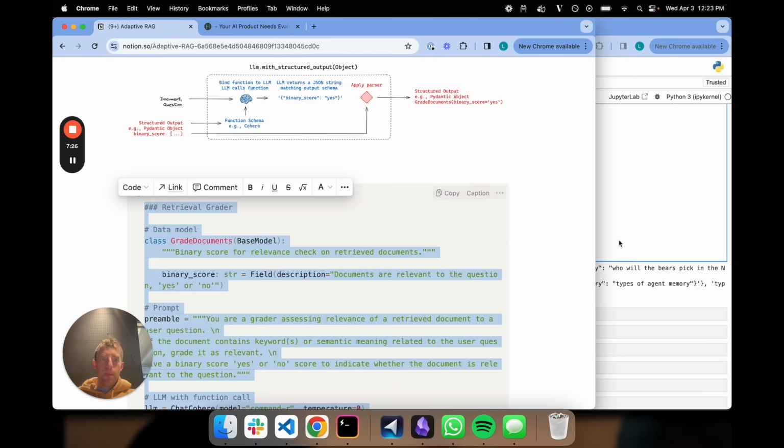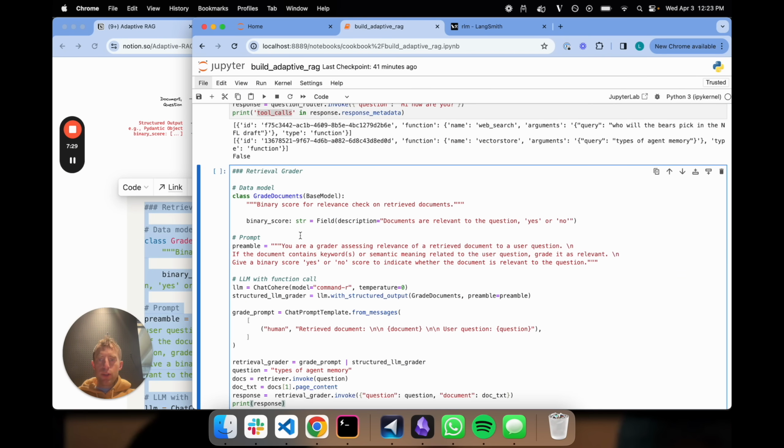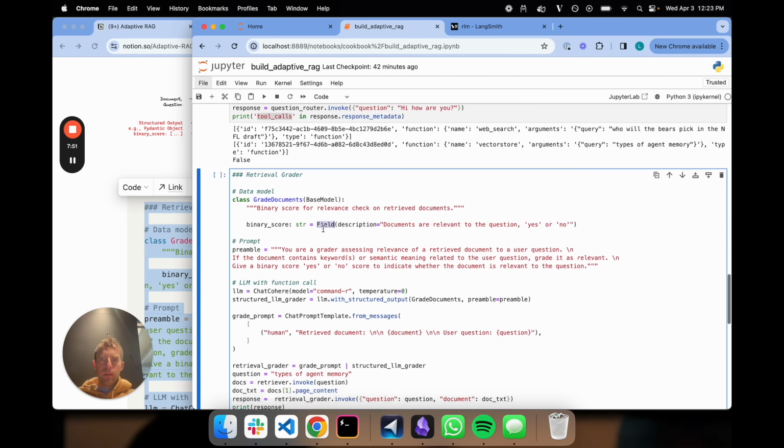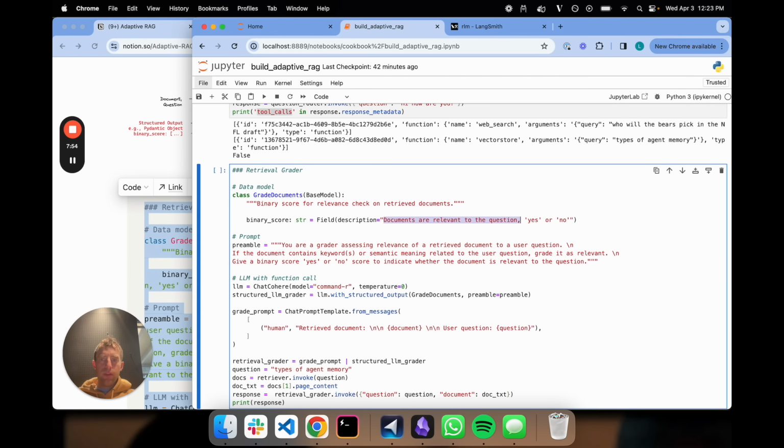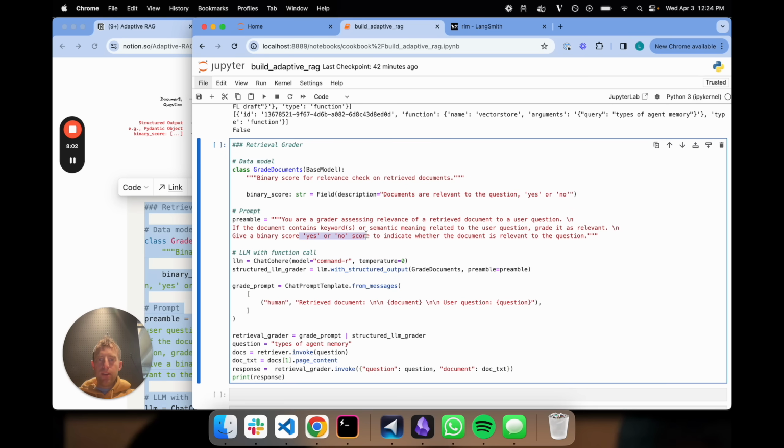Now the second thing is my grader. And here's where I want to show you something really nice that is generally useful for many different problems you might encounter. Here's what I'm doing. I'm defining a data model for my grade. Basically, grade documents is a Pydantic object. It is just a binary score field specified here: documents are relevant to the question, yes, no. I have a preamble: you're a grader assessing relevance of retrieved documents to a user question, and so on. Then basically give it a binary score, yes, no. I'm using Command R, but here's the catch.